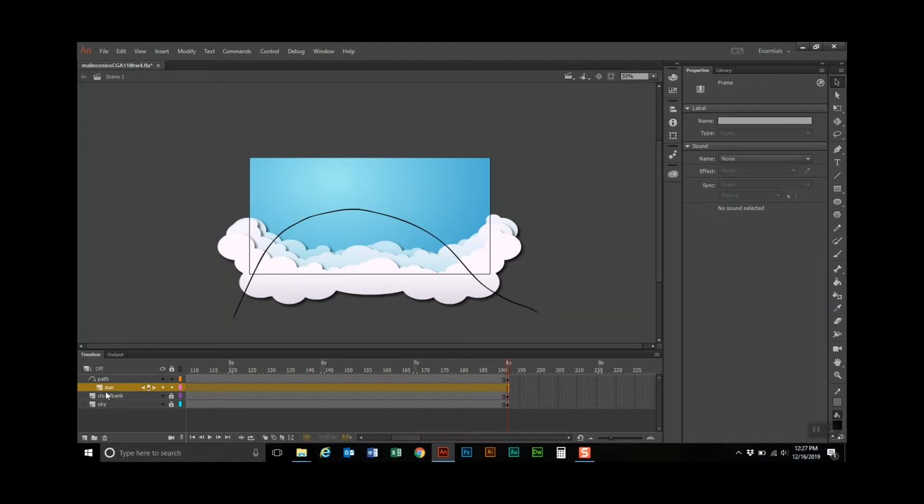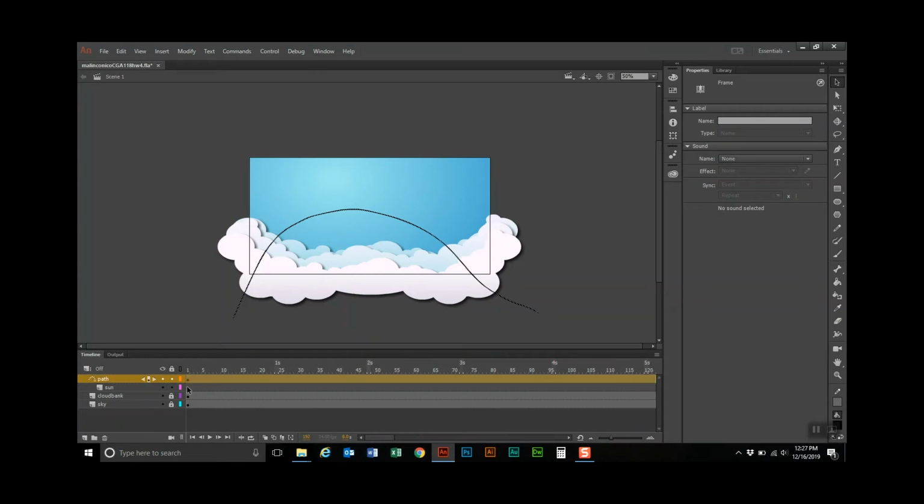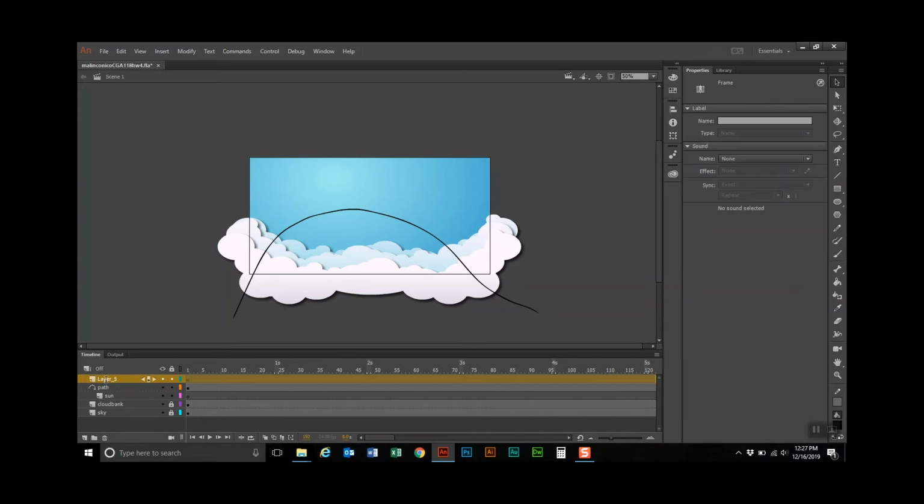Now you know that you did this right because the path now has this little dotted line and the sun is indented underneath the path. Now that the sun layer is indented underneath the path layer, the sun layer is called a guided layer, and the path is a guide layer. Now what we're going to do is make another new layer, and this one is going to be called Moon.